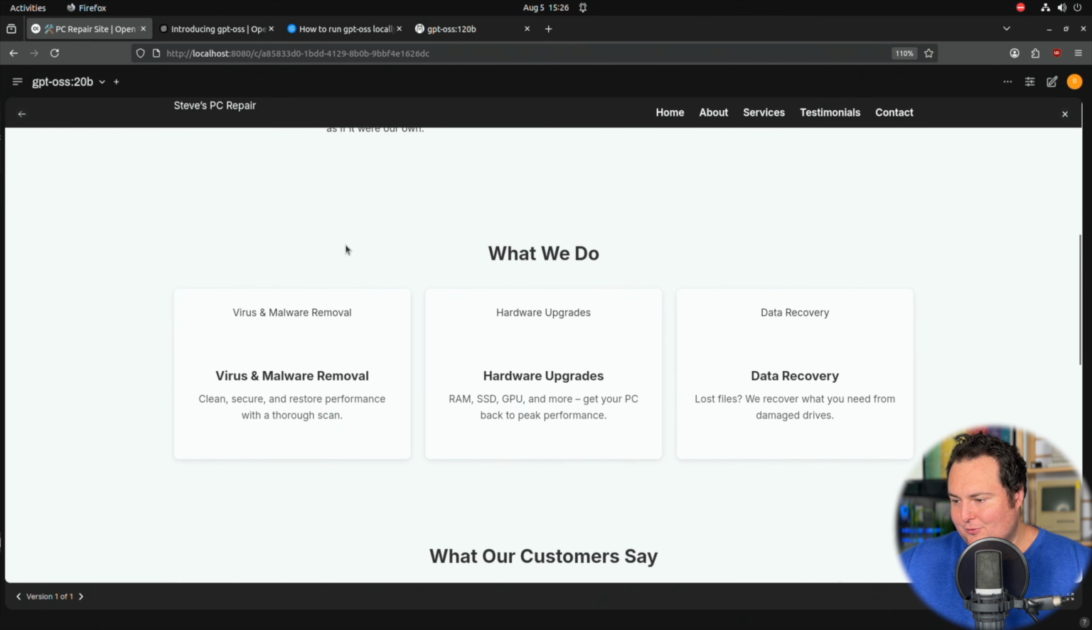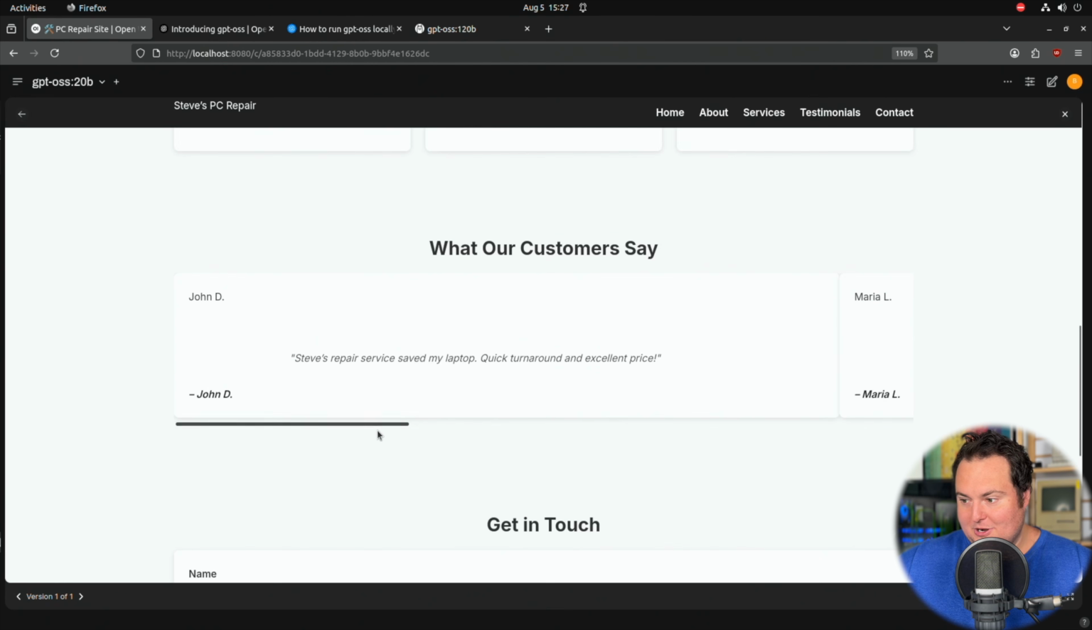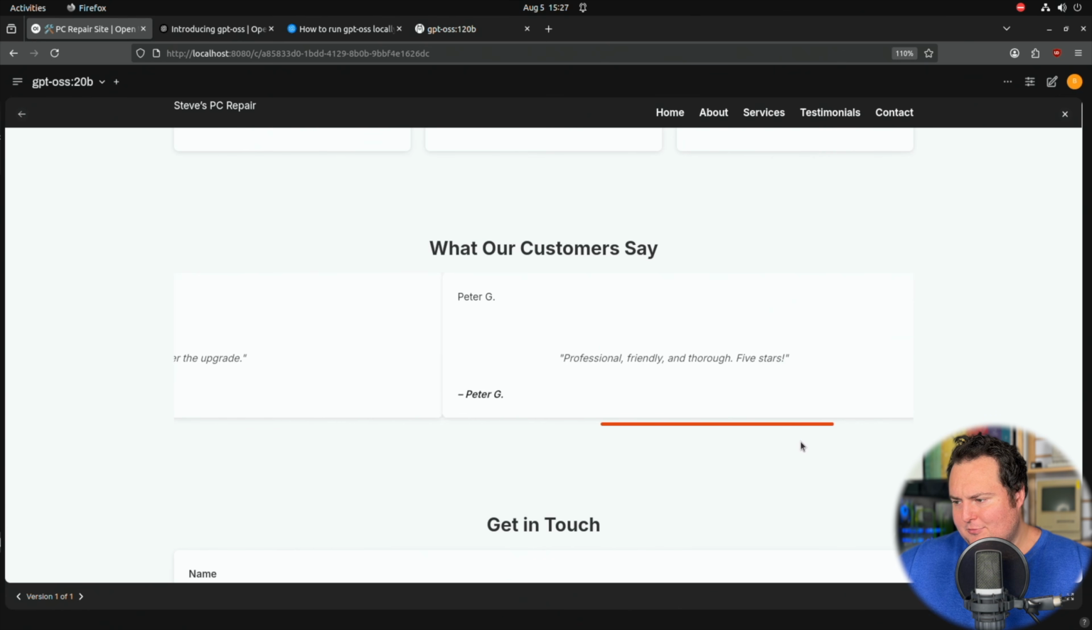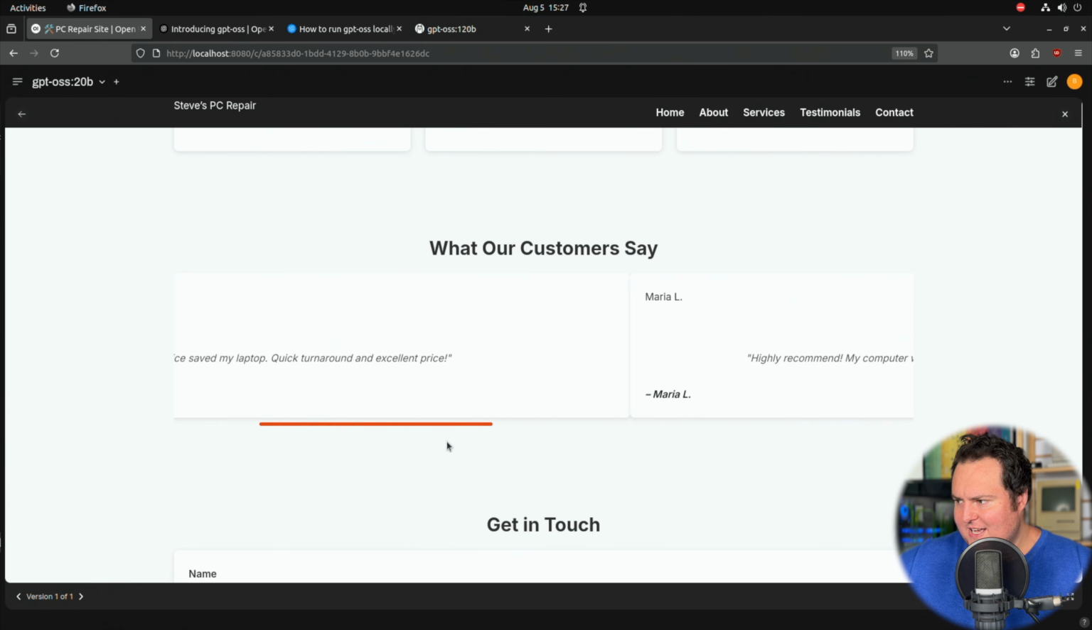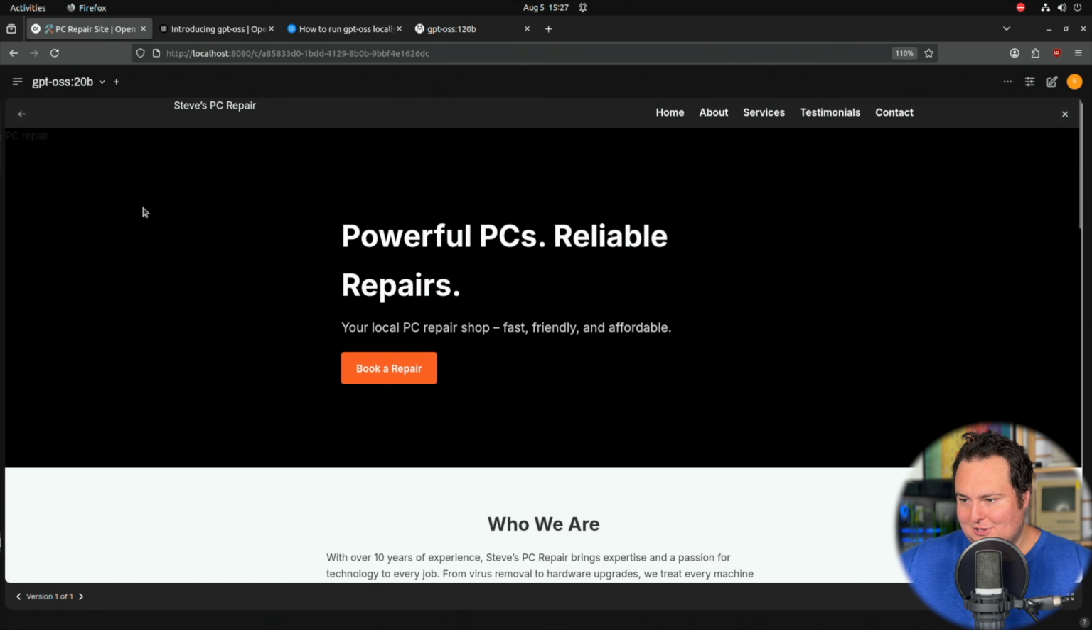That is good. Here's what we do. All right, I would have liked to have seen hover effects on these cards. Now, this is something I didn't expect. It actually put in fake customer testimonials, which is very nice to see, even if they are perhaps a bit oddly formulated. And then, of course, we have a contact form with send message that does have the slight hover effect. 2025 Steve's PC repair, very good. And then 3 placeholders for likely social icons or something of the sort.